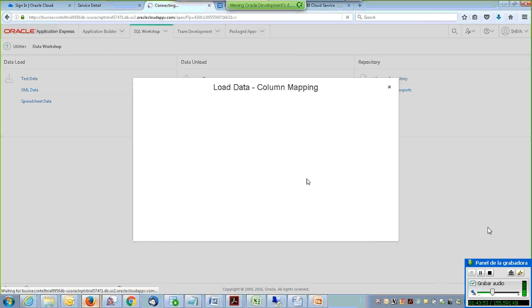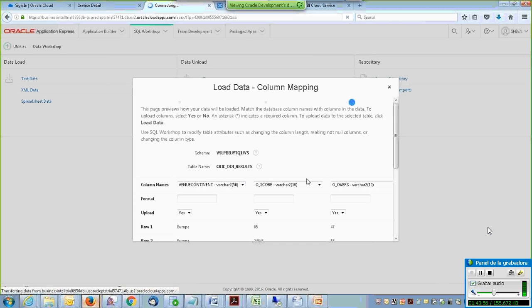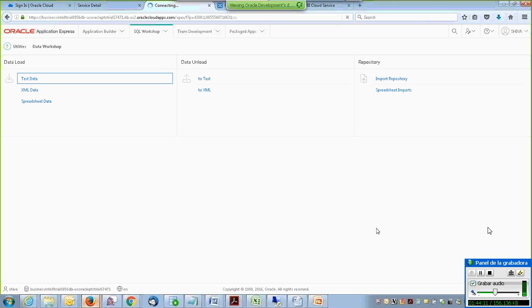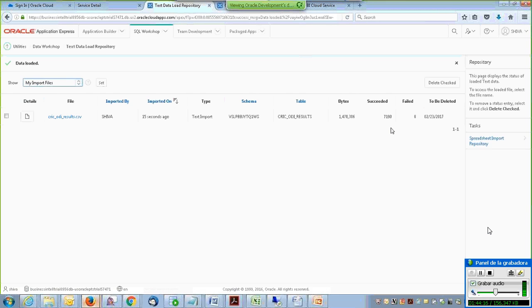Please bear with me, it's a little slow. So when I click load data, okay, now it gives you statistics that the ODI results CSV has been loaded 15 seconds ago, and it has loaded 7,190 rows successfully without any failed rows.